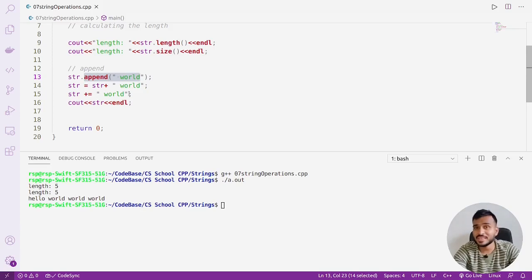I hope you are clear with this operation. See, this is very helpful because let's say you have a string and you want to add some data to the end of the string, then you can make use of this append operation. We have two different ways. Basically you can either use this append function or else you can use operators to do this.